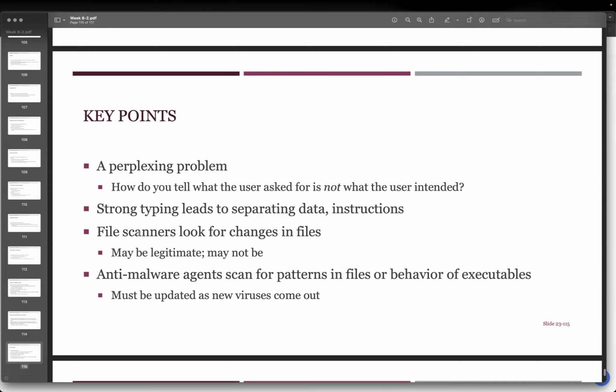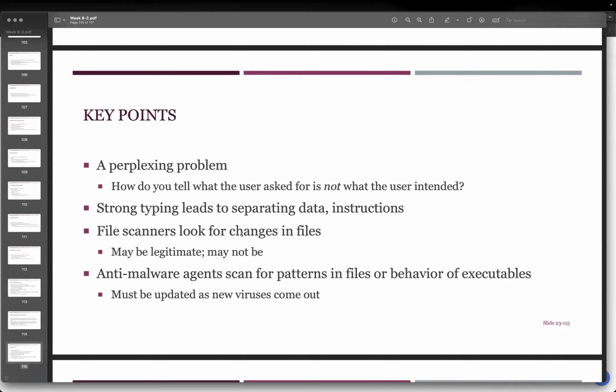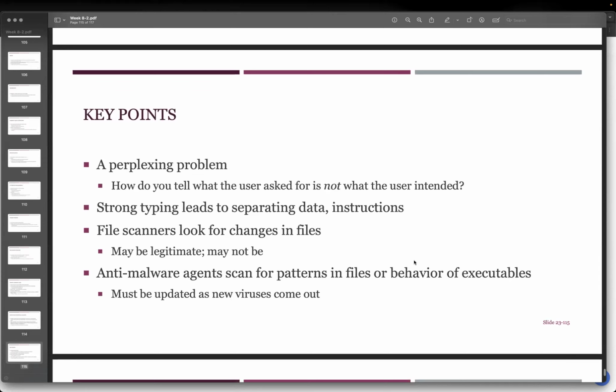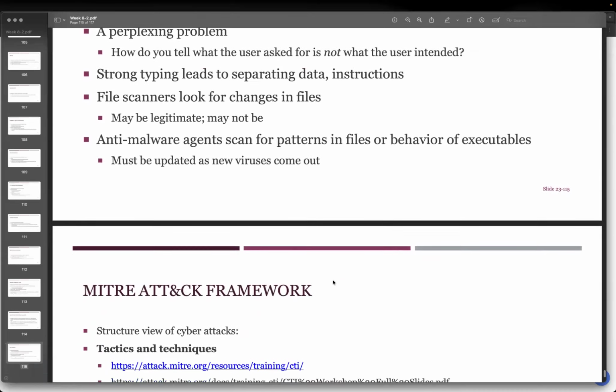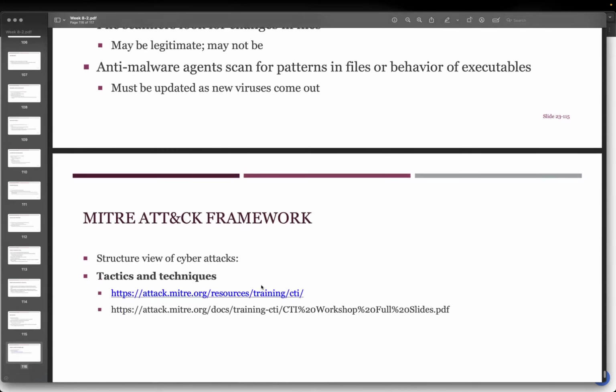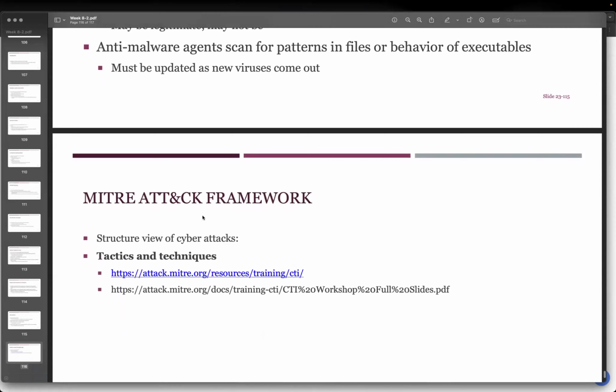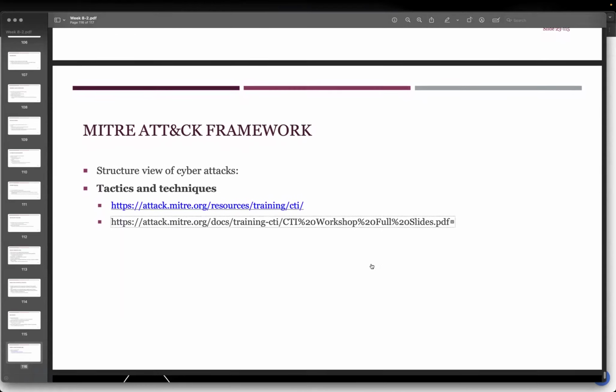And then we see file scanners. They may check for changes in files, maybe legitimacy, which may or may not be official. Also, anti-malware agents try to scan for patterns in files or the different behavior of executables, those binaries. And they should be updated whenever there's a new virus, and you see new viruses always come out, with some new pattern that we are not able to recognize. Okay, and we try to monitor the ATT&CK framework right here. There's a structure example, but if you're interested, you can look at it.